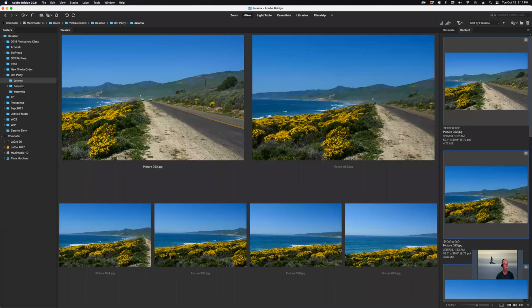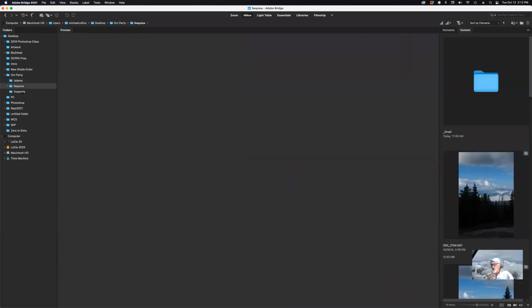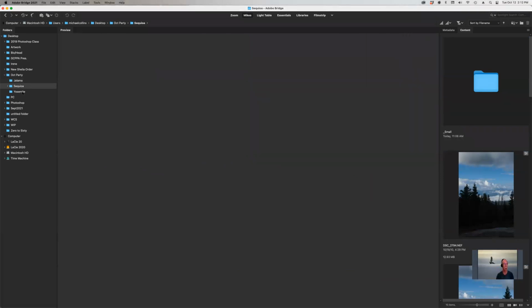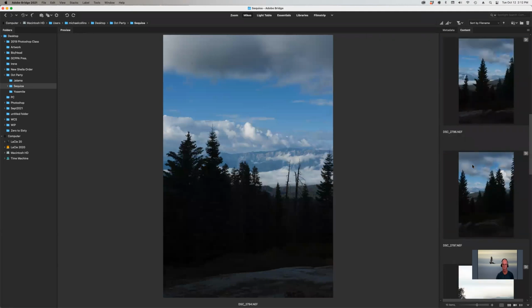You say you shot this with a point and shoot? My Canon G9 at the time. Here's an image I shot at Sequoia.